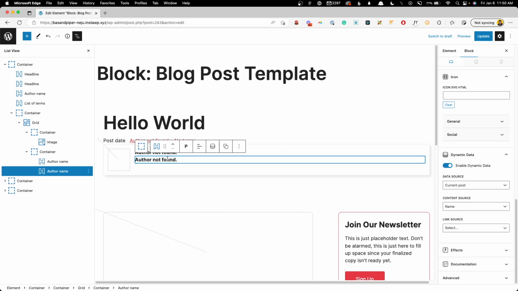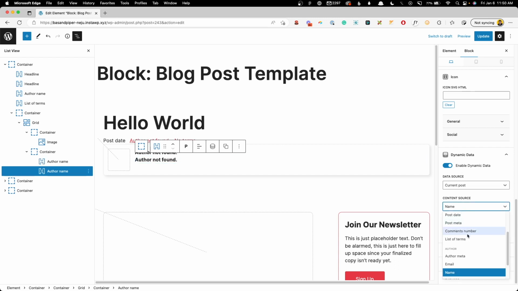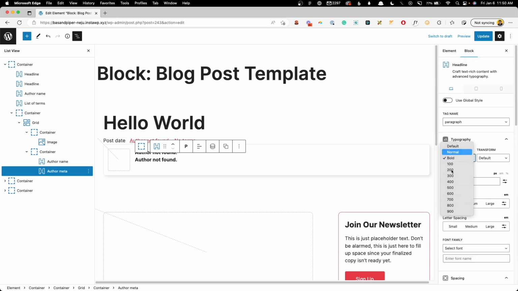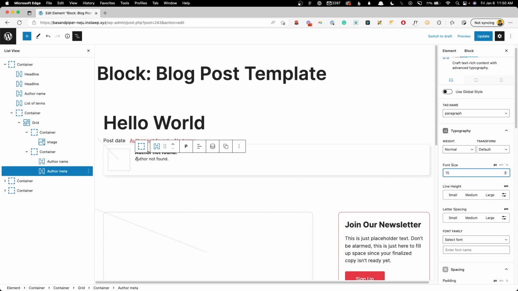Go ahead and duplicate that. And we're going to change this content source to author meta. And this was author_bio. We can go ahead and enter there. That's the field name I gave that custom field we set up. For this one, we actually don't want it bold, and we probably want to go a little bit smaller. So now we have 15 pixels for the font there.